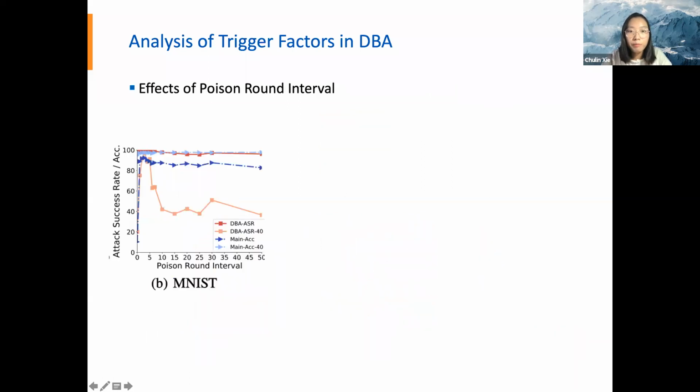And this image shows the effect of the poison round interval. The attack performance is poor when all distributed attackers submit the scaled update at the same round, when the poison round interval is 0, because the scaling effect is too strong, vastly changing the parameters in the global model and causing it to fail in the main accuracy. It's also ineffective if the poison interval is too long, because the early embedded trigger may be forgotten.